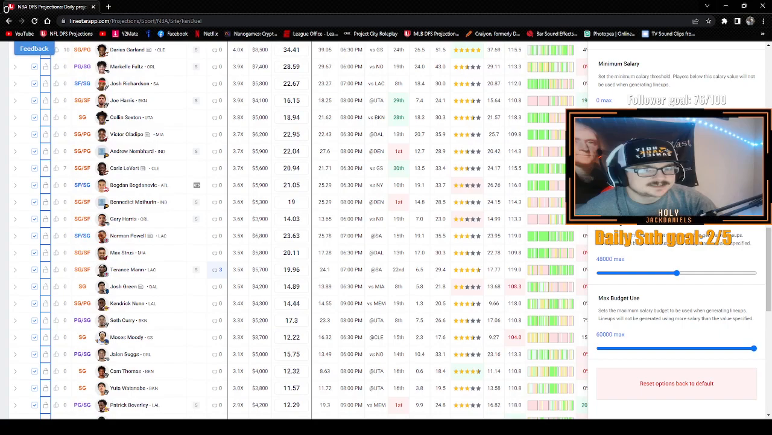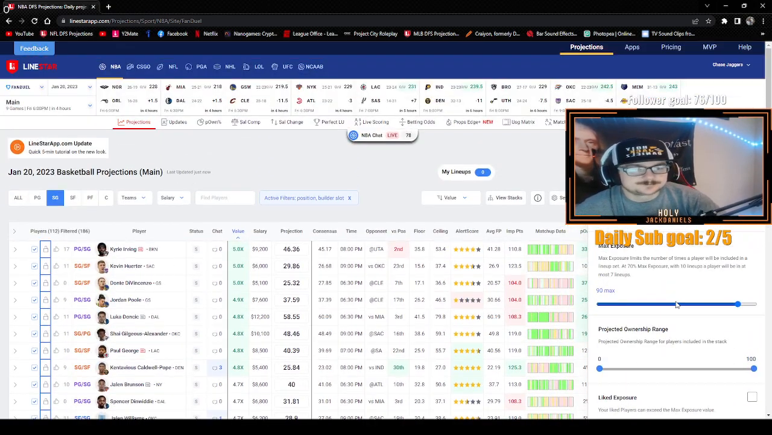Minimum salary threshold, I don't use this much in NBA, but you can set it to whatever the minimum salary is that you want. Let's say you want it at 4K, they won't roster anyone below 4K. Then variance, I mean, most of you probably know what variance is. It's just how random it gets. And then minimum and maximum budget used.